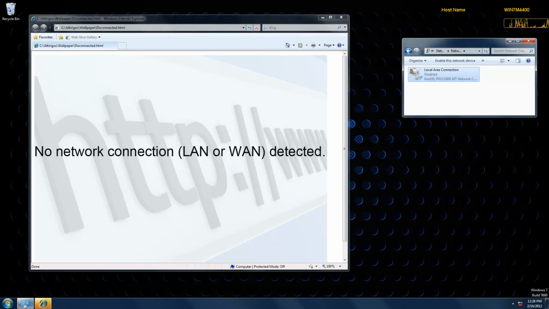Well, that's going to do it for the Altirigos video on how we can set up an alert message through Internet Explorer using AppSense Environment Manager.